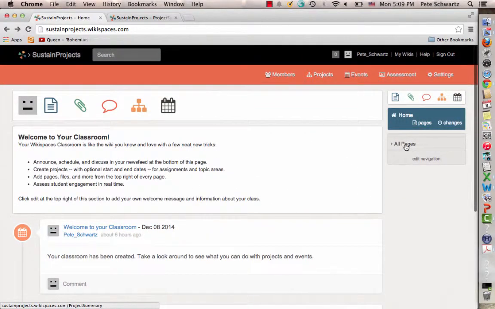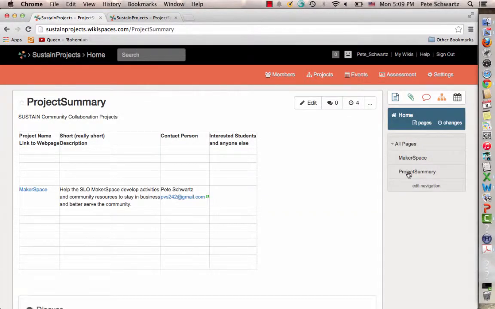So I go to all pages and I go down to the project summary. There we are, isn't that nice? Project summary. Here's the project names and links to all the web pages for the different projects. Look, Makerspace has one. And the project is help the Slow Makerspace develop activities and community resources to stay in business and better serve the community. That's the very short description. The contact person is Pete Schwartz. Me. And no interested students have signed up yet.